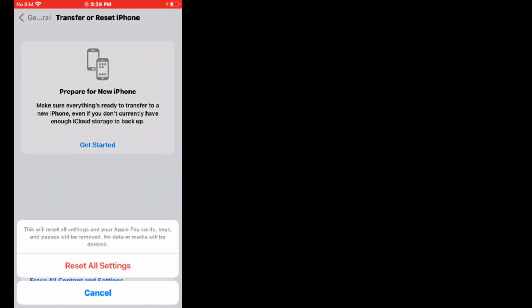You can see Reset All Settings appear on the screen. This will reset all settings, and your Apple Pay cards, keys and passes will be removed. No data or media will be deleted. Tap on Reset All Settings to confirm this action, and the problem is fixed.